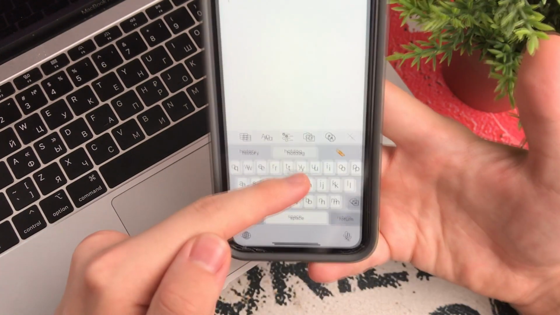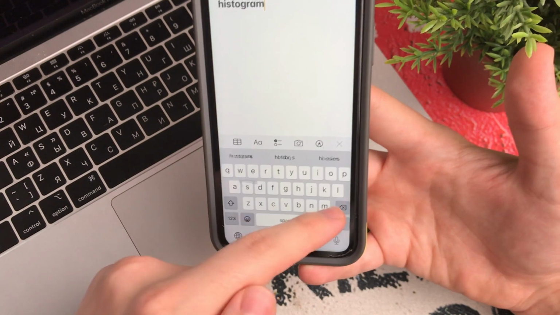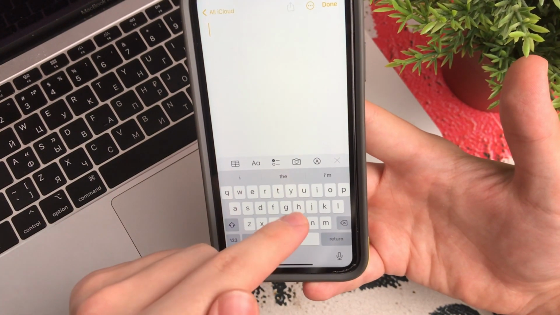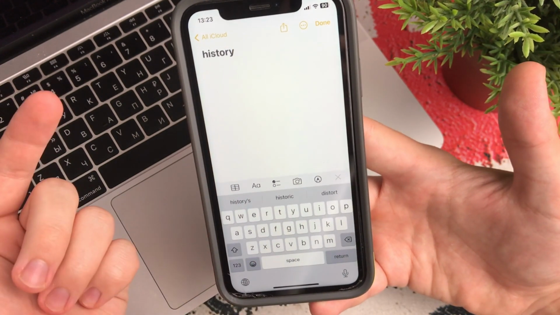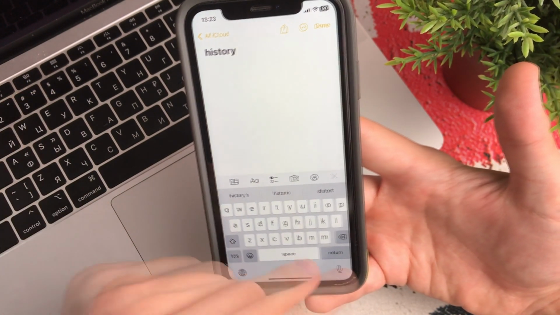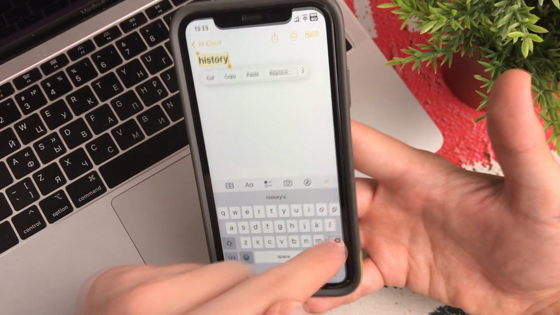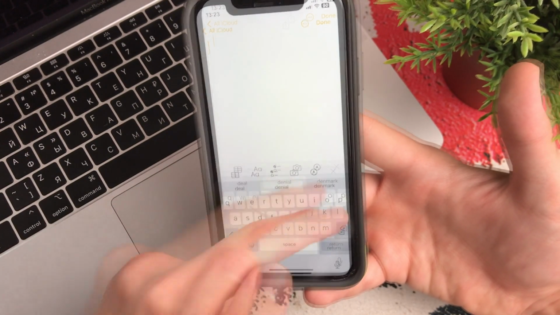Here too we select this item. Now we go back to the keyboard and see that we can swipe and type any word. For example, the word history. It all works. So that's the easy way.